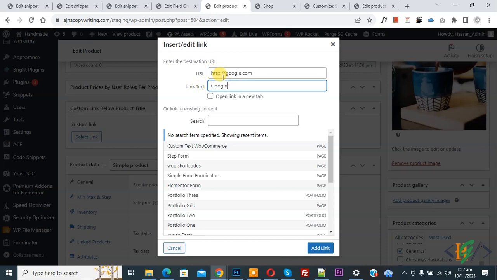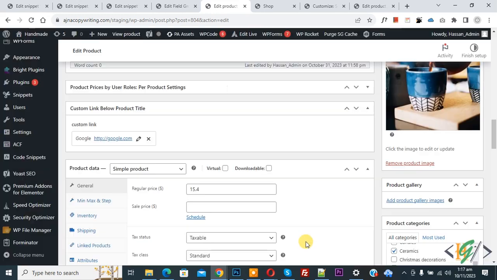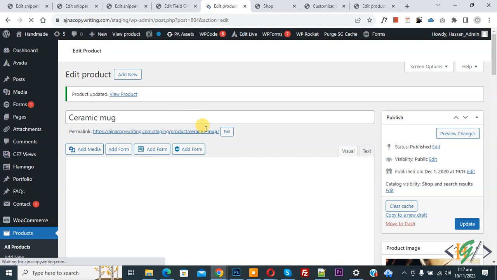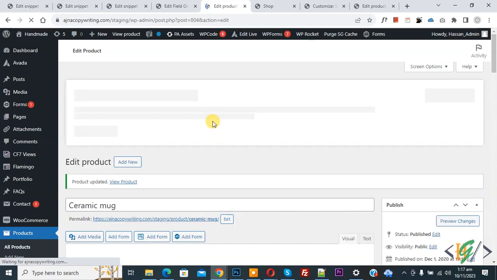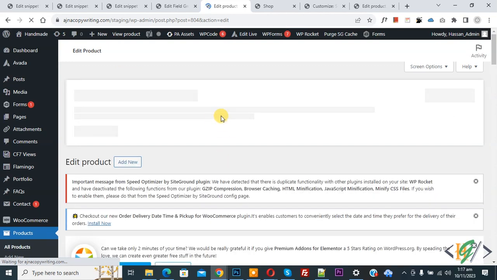So we added the URL and then you see link text. Add the URL and link text according to your requirement and then click on Add Link. Now you see the link is added and then click on Update. Now the product is updated, but currently the custom link does not show on the product page because we haven't added any code yet.